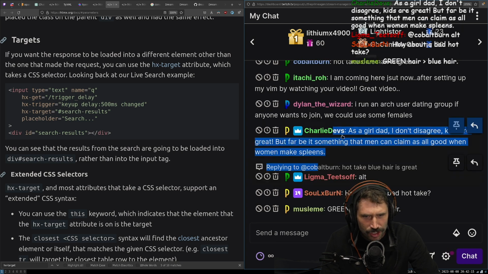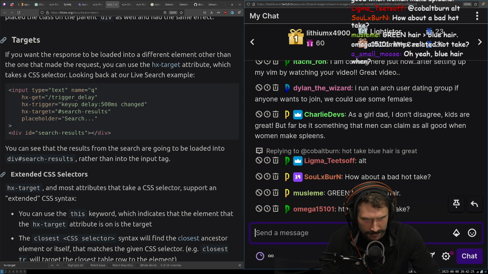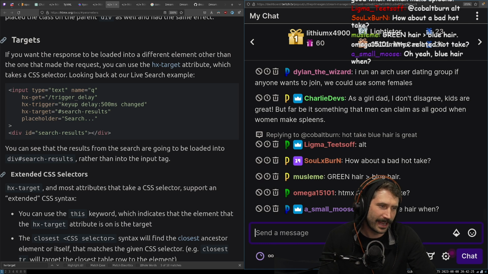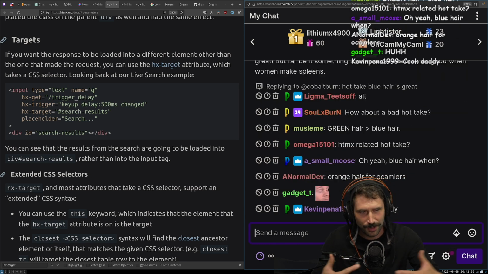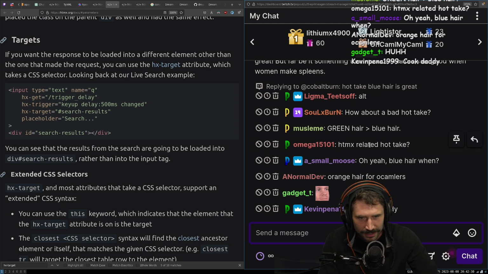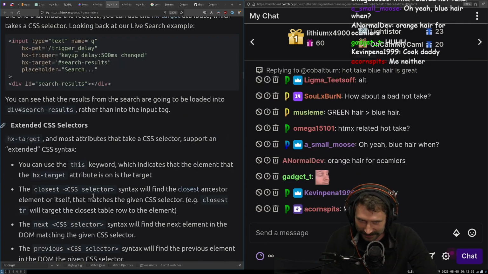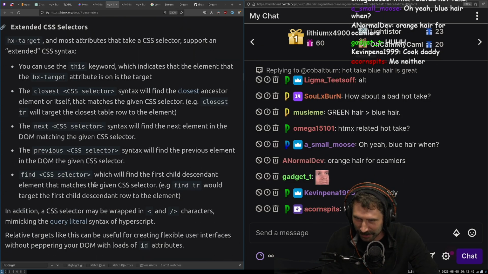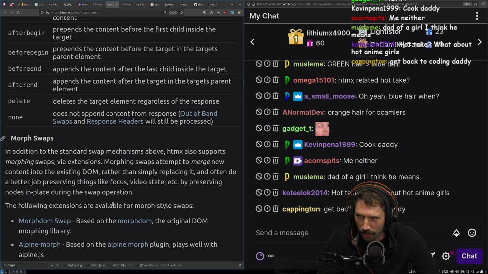I honestly have no idea what this means, to tell you the truth. I don't know what those are. There's a lot of words in there that I can't put together, and I don't quite understand. Orange hair for Ocamlers. Yeah. Normal hair color for Ocamlers. Me neither. I tried my best. I read it. Hot take. What about hot anime girls? Get back to coding, boy.